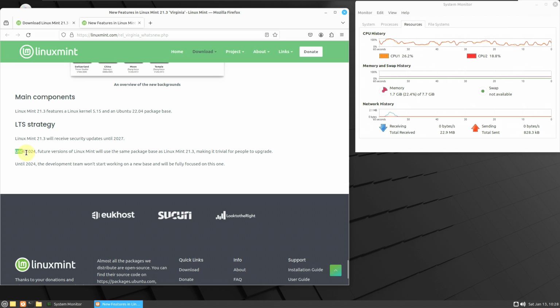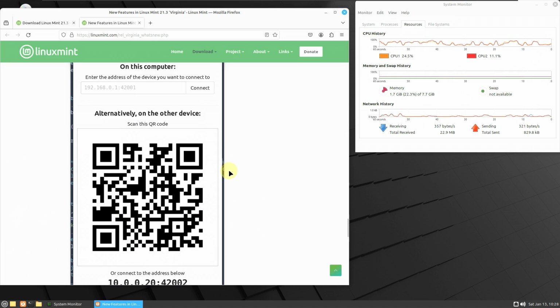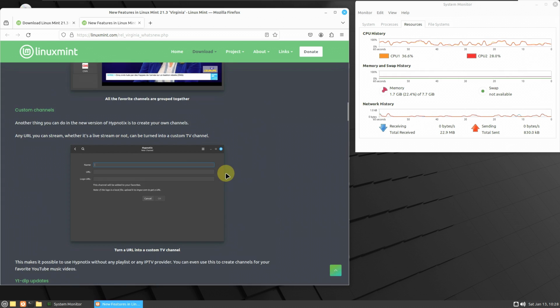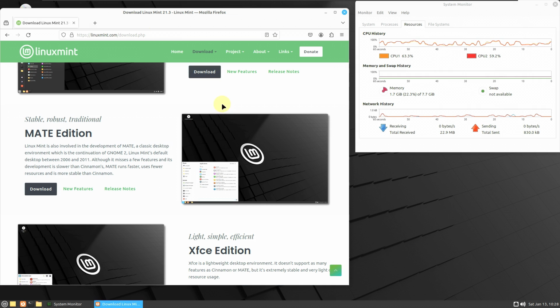2027. Until 2024, future versions of Linux Mint will use the same package base as Linux Mint 21.3, making it easier for people to upgrade. Until 2024, the development team won't start working on a new base and will be fully focused on this one. So you need to go and read everything, or you can just pause the video and read everything here. So let's close this also.